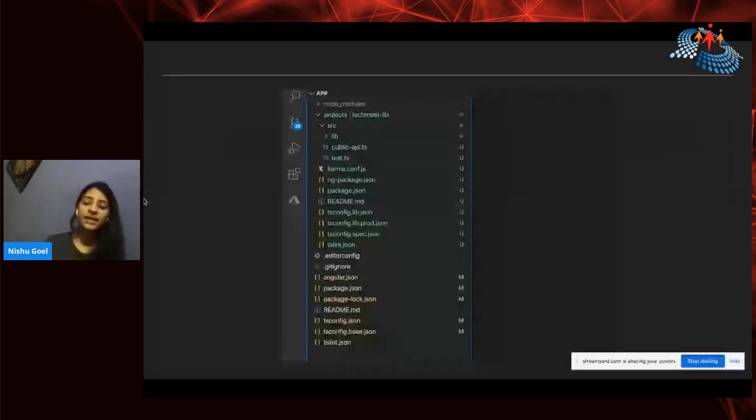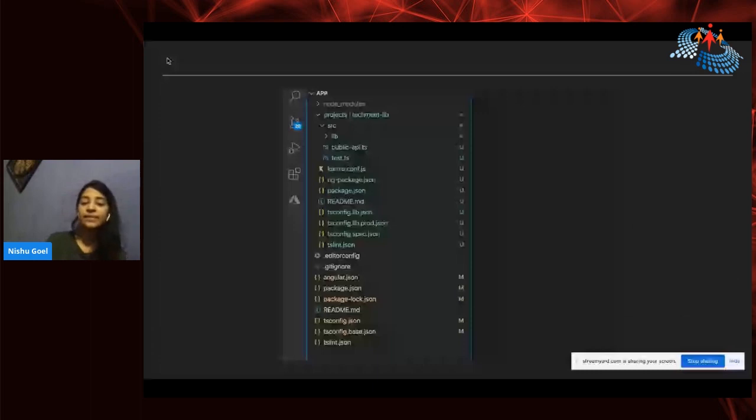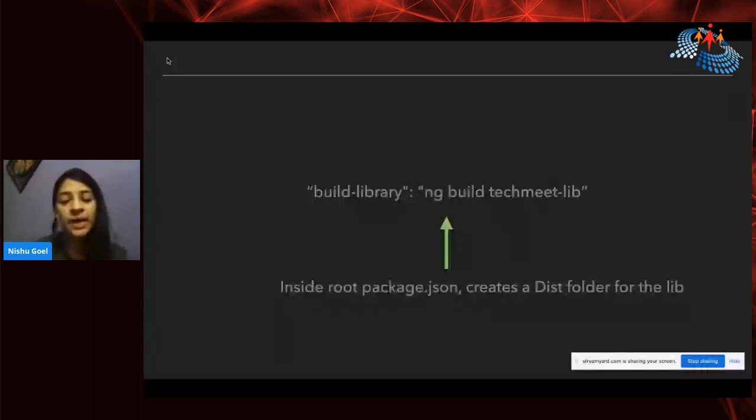So in that case, the next step for you should be to be able to build your library, because you have the logic complete for that. To build that, you have this script. You can create any script and it should say ng build and then the name of your library. In my case, the name of my library is technique lib, as you see here. So I just use ng build and technique lib.